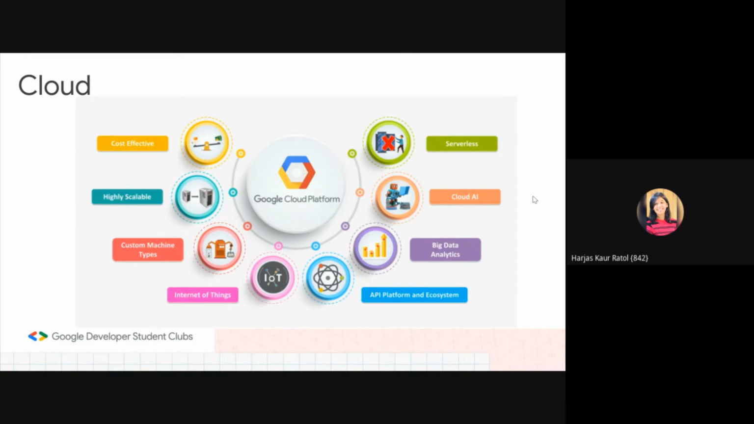Now, coming to the Google Cloud Platform, also known as GCP, it is a suite of cloud computing services provided by Google. It is a public cloud computing platform consisting of a variety of services like compute, storage, networking, application development, big data, and more, which run on the same cloud infrastructure that Google uses internally for its end user products such as Google Search, Photos, Gmail, or YouTube.